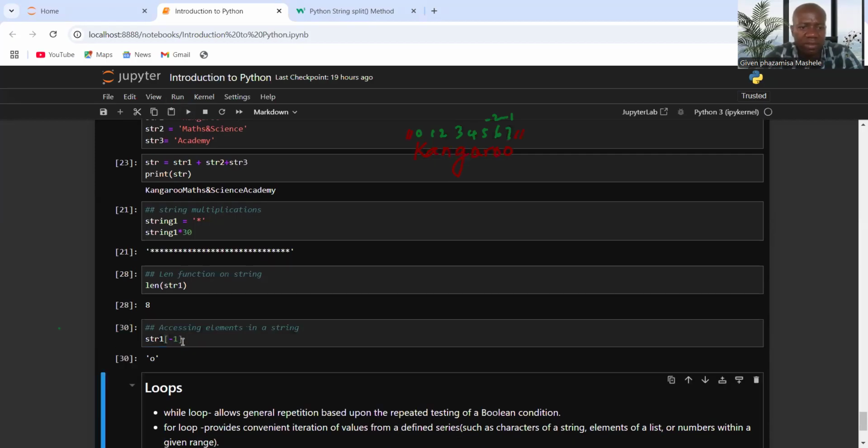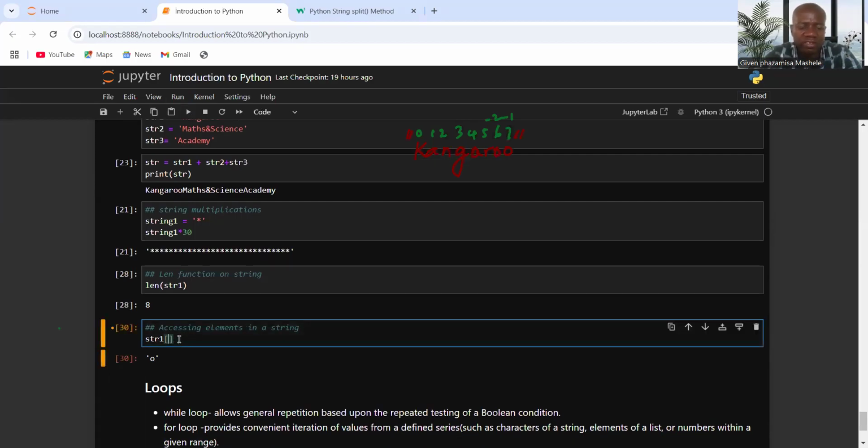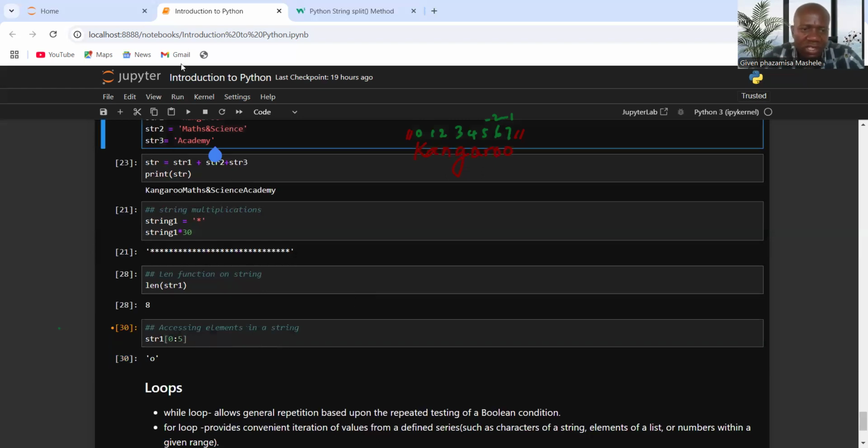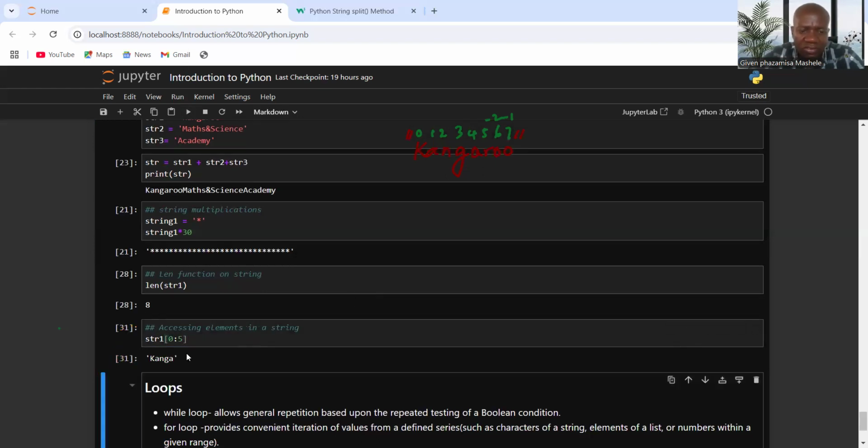You do understand? We can also do slicing, maybe from 0 up until 5. If it's from 0 up until 5, it means it will truncate, showing from 0 up until 4. So it will show kanga only. Let's do the running. You see, it's the way we were slicing the list data structure; we can do it the same way.